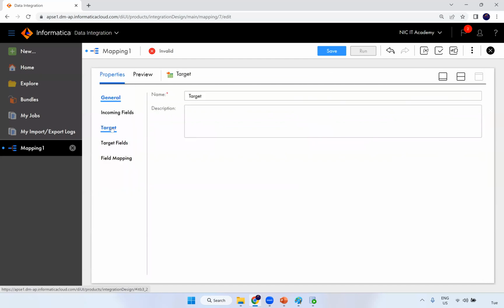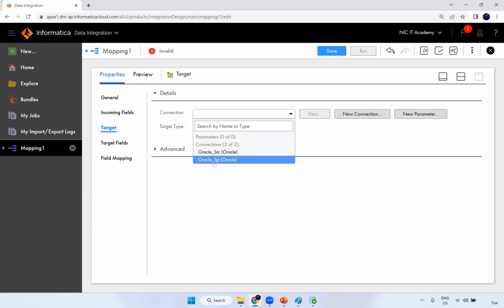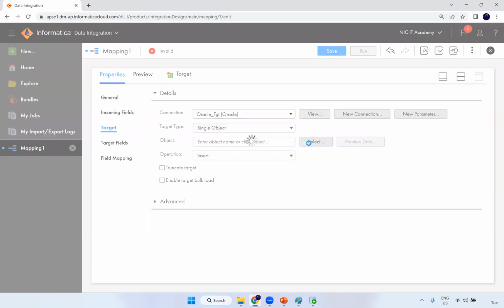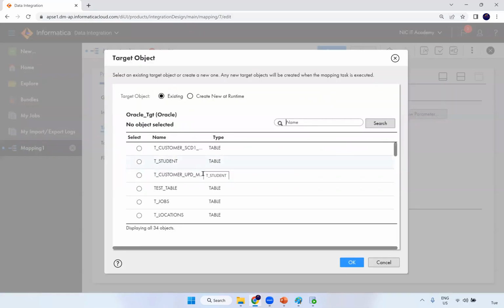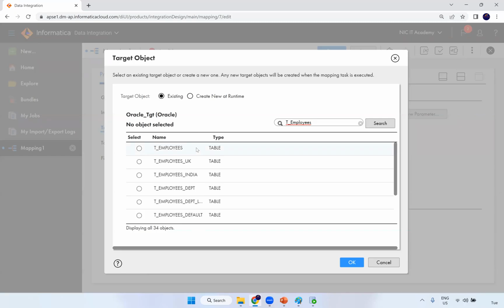Select target, maximize it on the right hand side here. Target here, and which connection do I have to choose? Oracle underscore TGT connections. And which object do I have to select? T underscore employees. If you have many tables, you can search for it here also. If you type T underscore employees, you'll get that table.